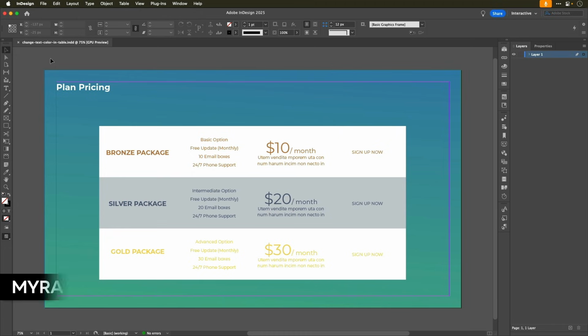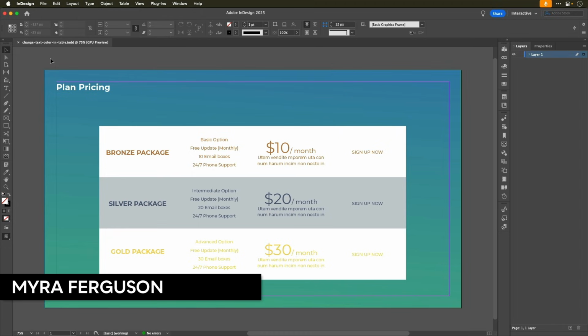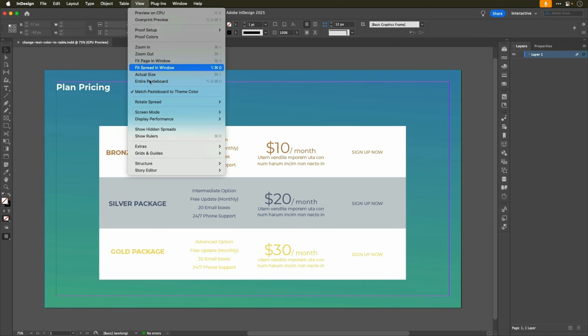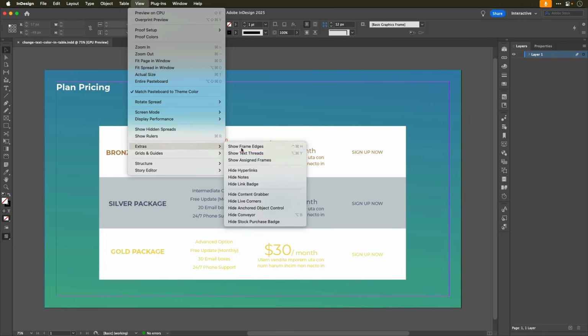Hi, I'm Myra Ferguson for CreativePro, and in this video, I'd like to show you how to simultaneously change the text color inside multiple table cells in InDesign. Here's an example of an InDesign document with a page that contains a table. I'll set the view to show frame edges so that you can see that all the text is contained in cells as opposed to separate text frames. I'll go to View, Extras, Show Frame Edges.